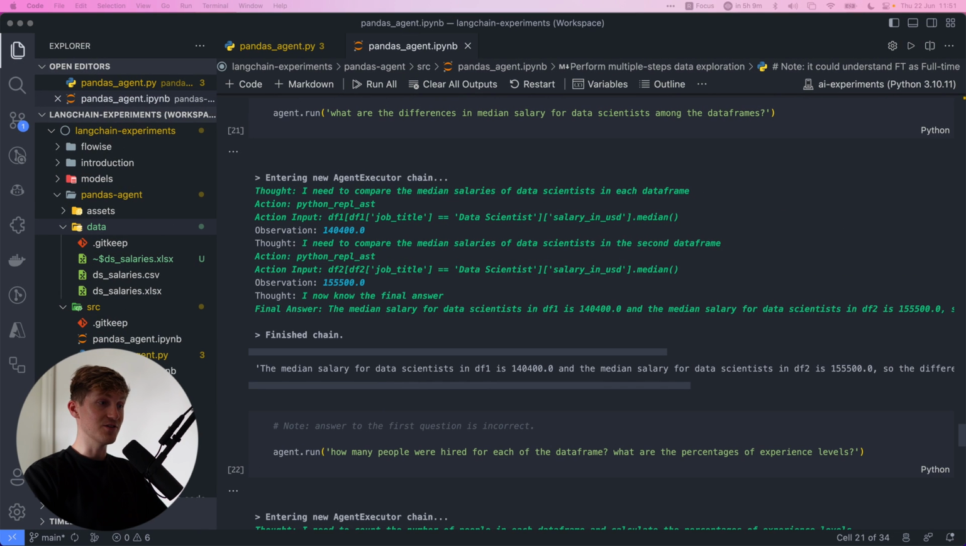And then here is another one, which is another error that I encountered basically. So, how many people were hired for each of the data frames? We have two data frames right now, 2022 and 2023. What are the percentages of experience levels?